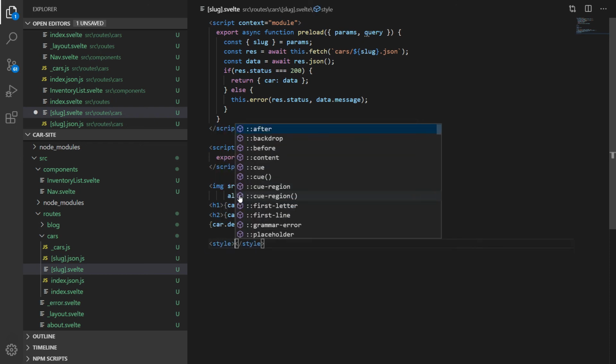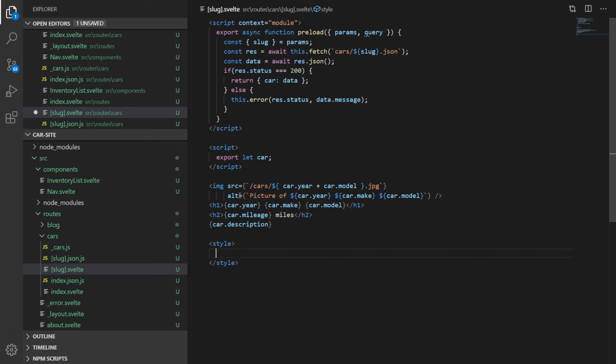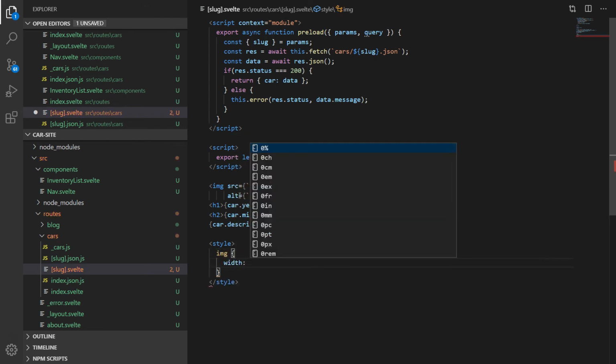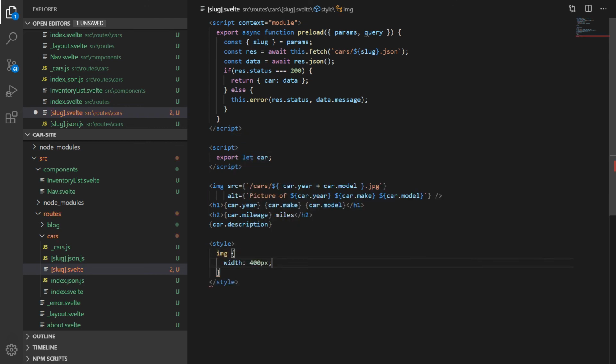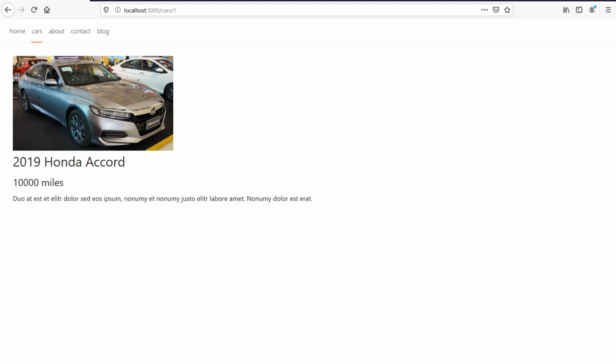If we don't tell our image what the width should be, it'll become an obnoxiously large size due to it taking its actual width. So we go ahead and tell the image that we want it to be a width of 400 pixels. Now, if we go back to our browser and try to link to one of our cars, such as car number 1, we can now see that the data is displayed properly.